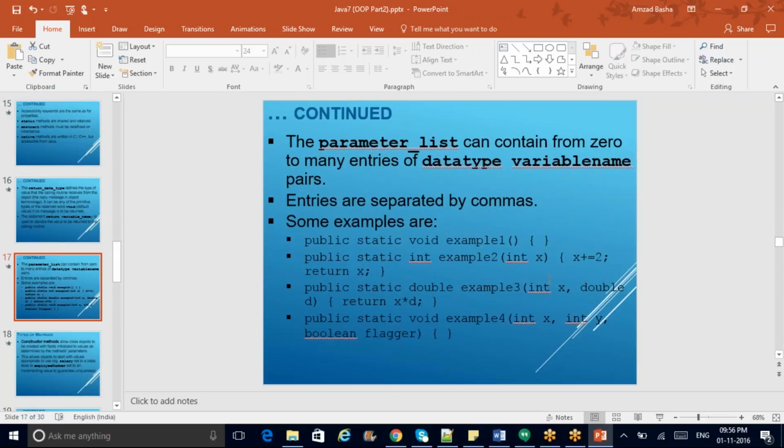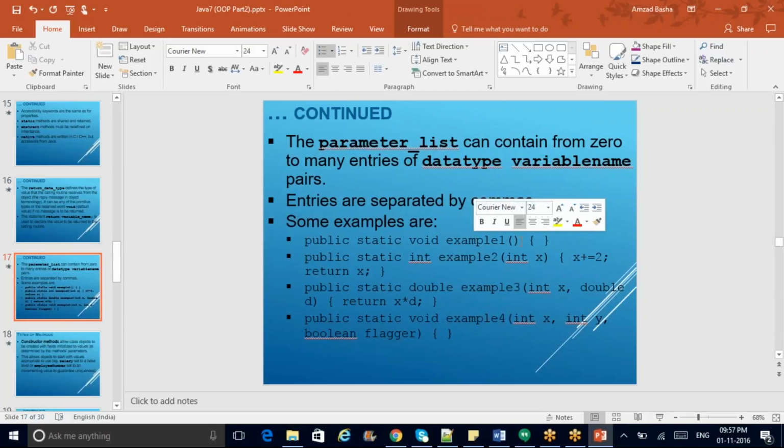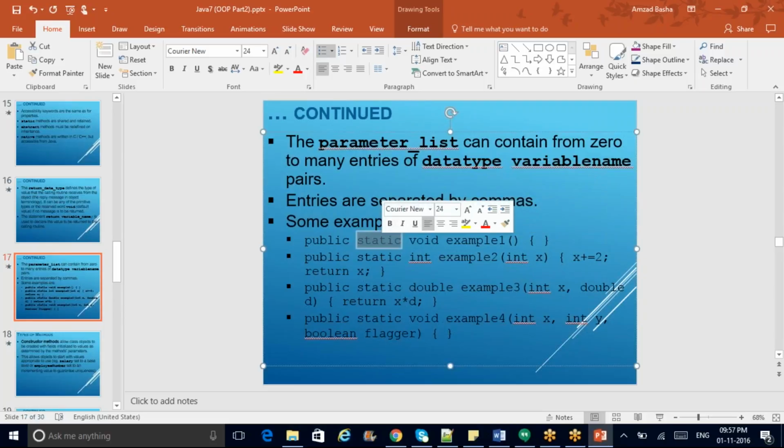So after the return statement, if you write anything else, that will not get executed. Right? And in case you want to pass any parameters, those parameters should be either 0 parameters or more than that. Every parameter must be declared with a data type followed by a variable name. For example, here, example 1 is not taking any parameters, and it is marked as void and is also marked as a static method. Right? We'll go there, what is a static method, all those things.